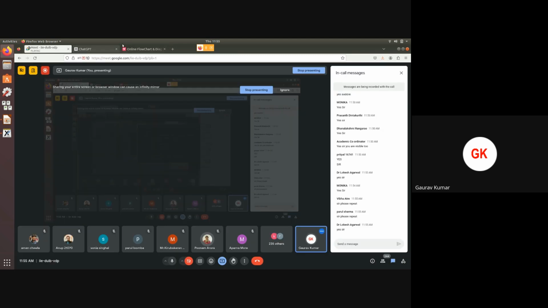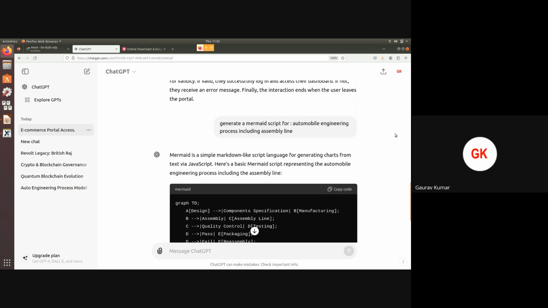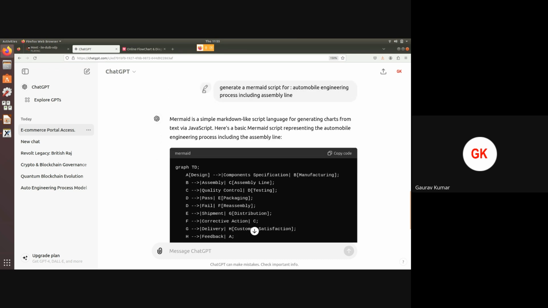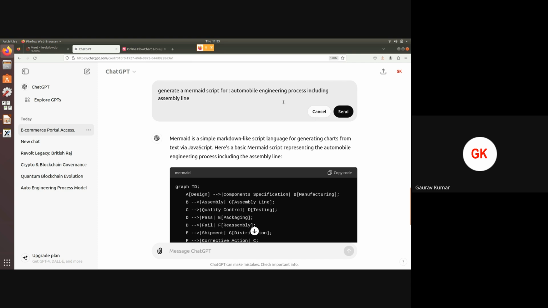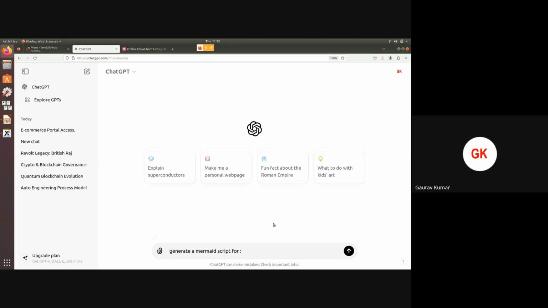See this process. Now I'm on ChatGPT. I want to generate a flow chart for some process. Okay, so in a new prompt I am taking: generate a mermaid script for.